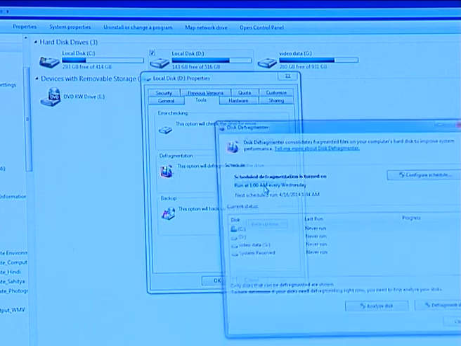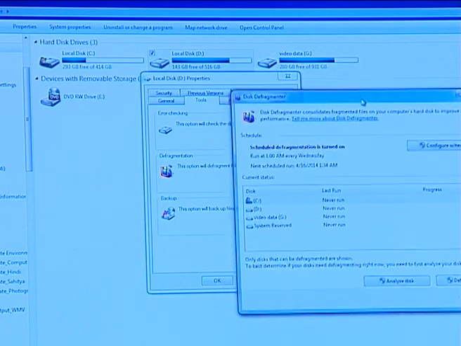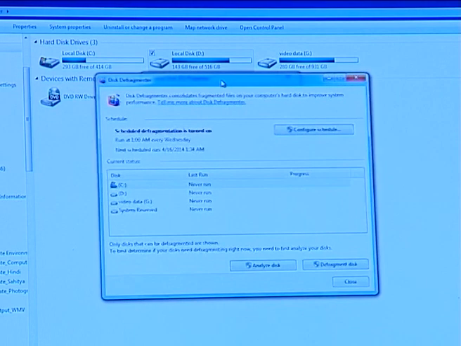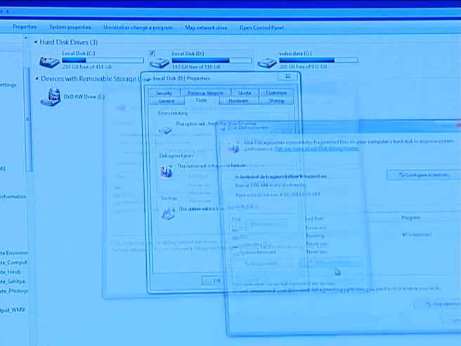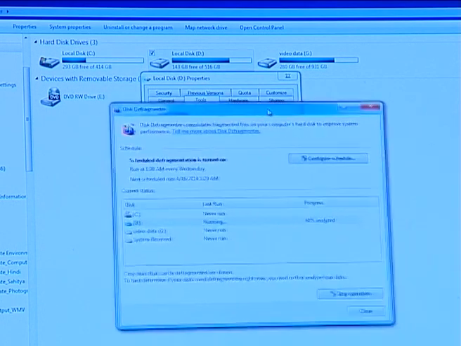Rearranging the data on the hard drive so that all the files are stored in the contiguous location is called defragmentation. By using the defragmentation, the performance as well as the reliability of the hard disk is improved.